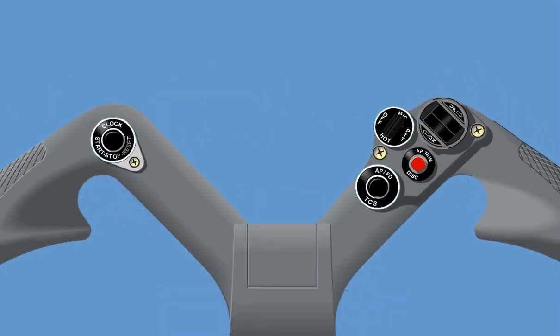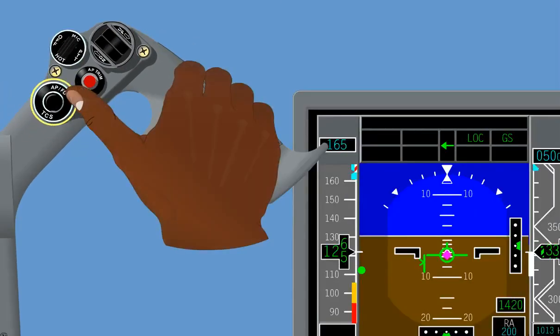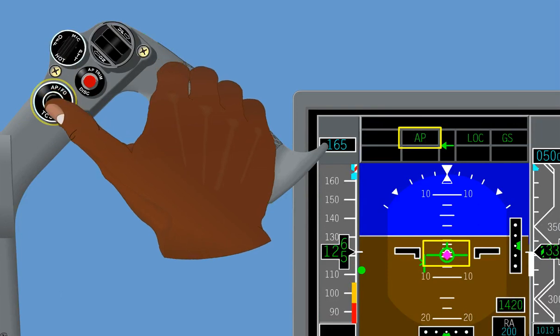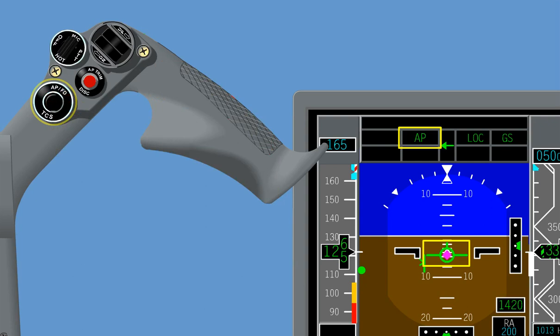Momentary switches for autopilot disconnect, touch control steering, TCS, and manual pitch trim are installed on both control wheels. The TCS function releases the autopilot clutches and resynchronizes the flight director. When the TCS button is released, the autopilot automatically re-engages the servos and resynchronizes the flight director.